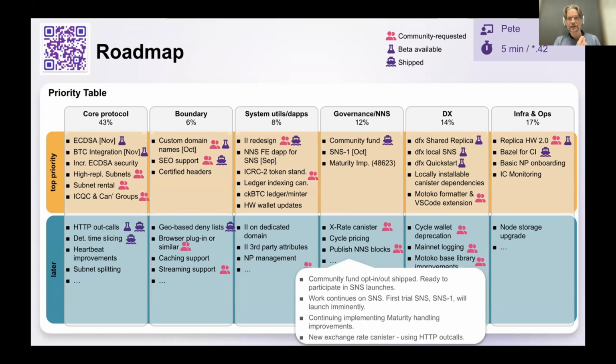The SNS work continues. Our first SNS, which we're calling SNS1, is going to come imminently. We'll keep you up to date through all of the usual communication channels on that. And lastly, we're continuing to work on maturity handling improvements, which are consistent with the January, February, March proposal. So those are still in flight.